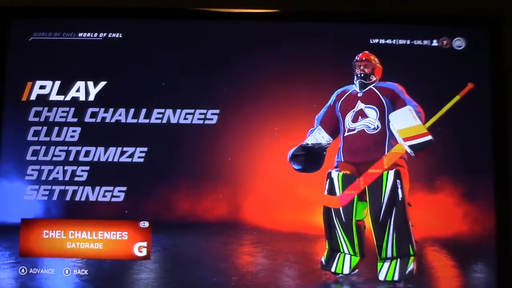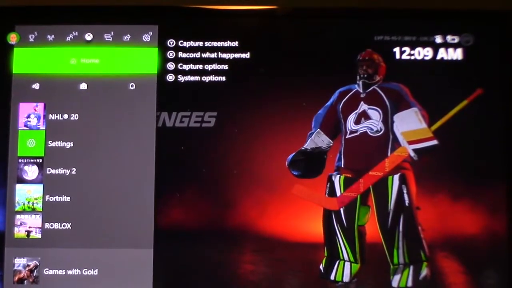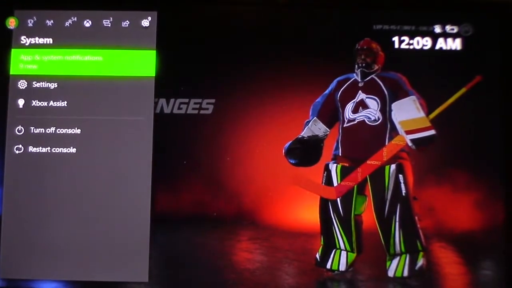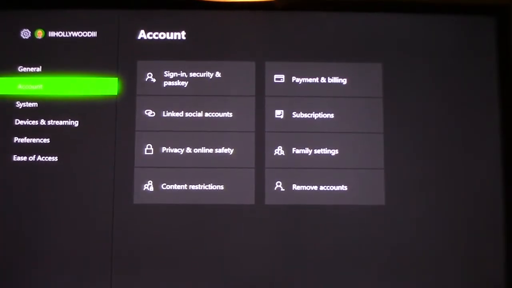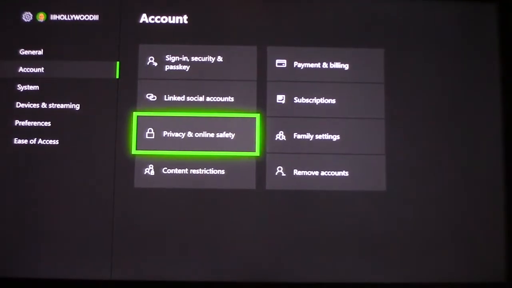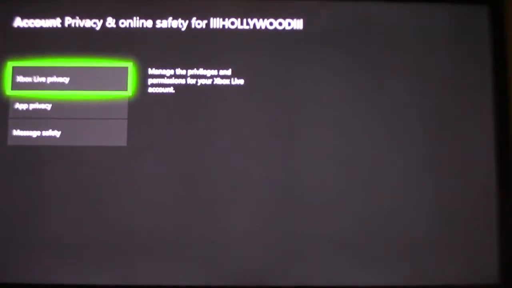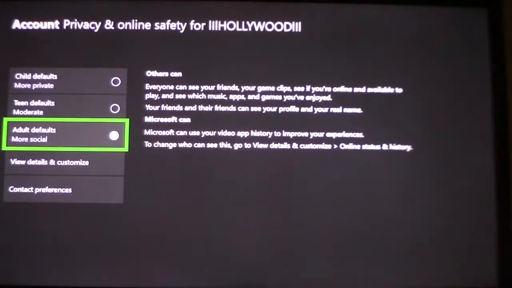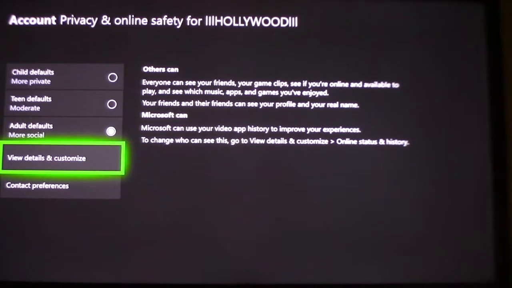So let's get started. First, if we're going to be streaming games, let's hit the Xbox button. Then let's go all the way to the right and go into settings. Just want to make sure we have our privacy settings set up right. So go to account, then go down to privacy and online safety, Xbox Live privacy. Click that. And then let's come down to view details and customize.